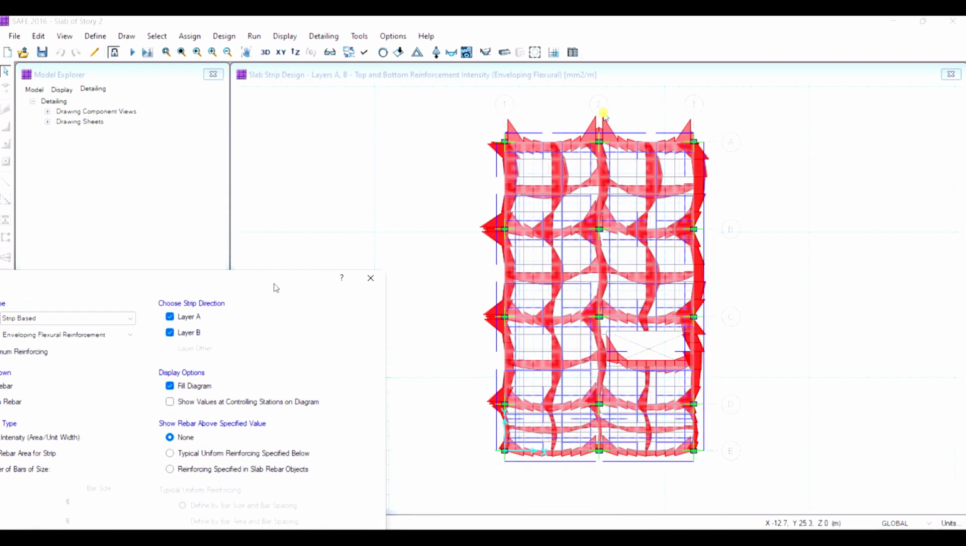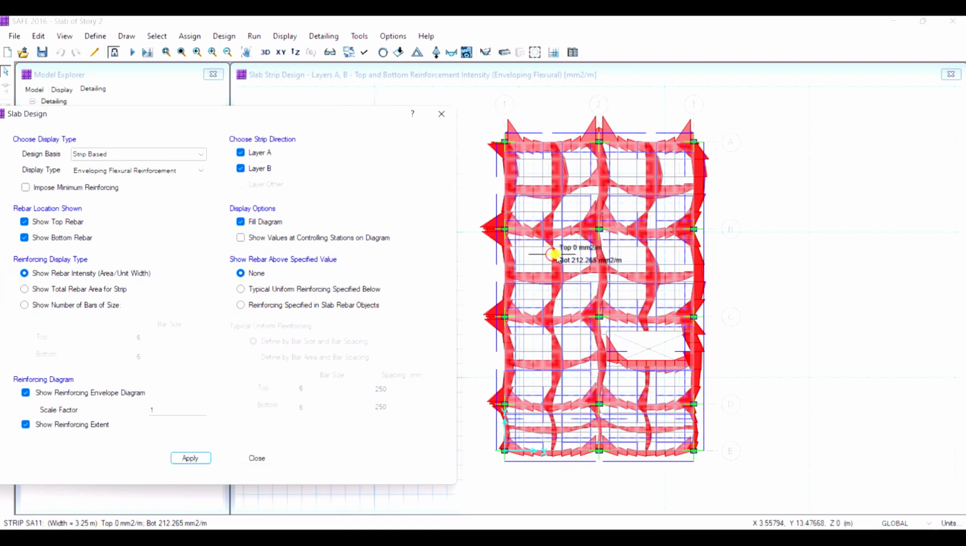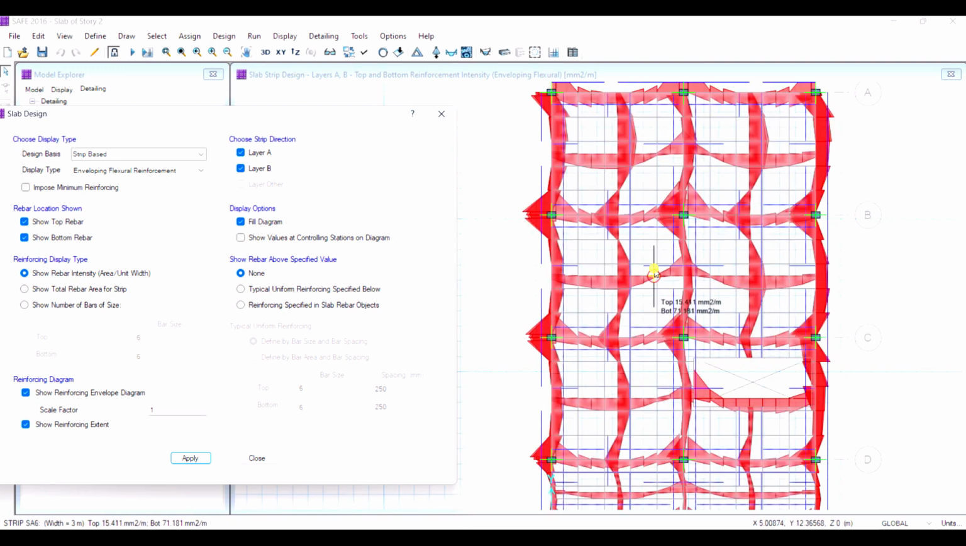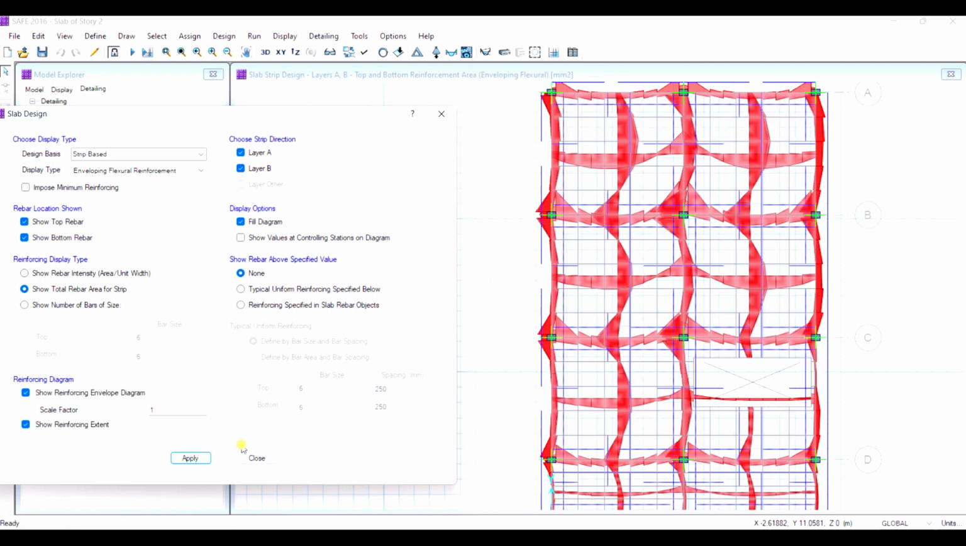So I will use this strip based. Just click here and I will apply. If I apply, these are the reinforcement here. This is the top reinforcement, bottom reinforcement. You can change the reinforcement display type into area for strips. So this area for strips shows the bottom and top reinforcement. This is a middle strip and this is a column strip, and in the Y direction it will be B, and in the X direction it will be A.